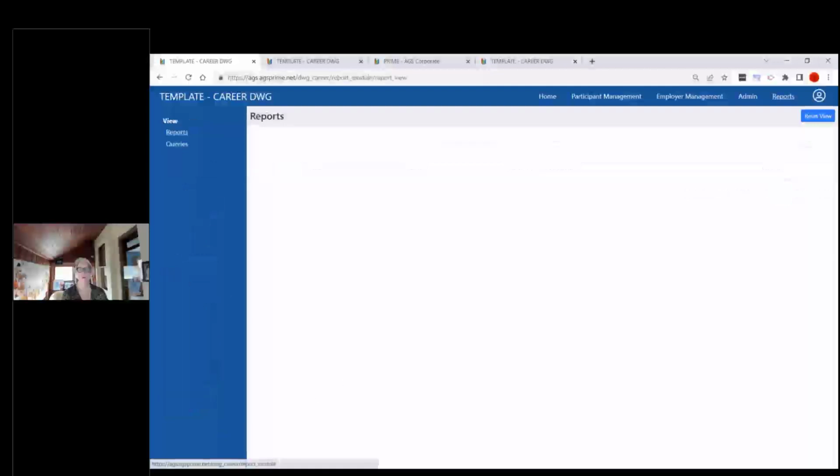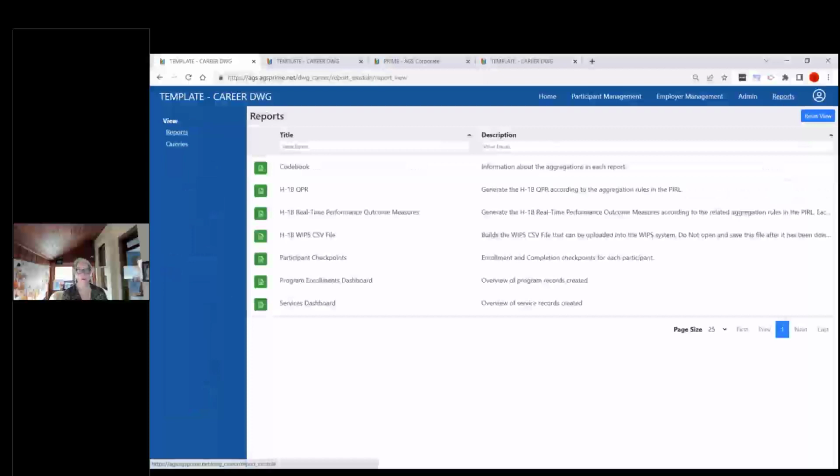And then of course reports. So this is really, really key to everything about Prime for these kinds of grants. Here's the famous WIP CSV file, your performance outcome measures.